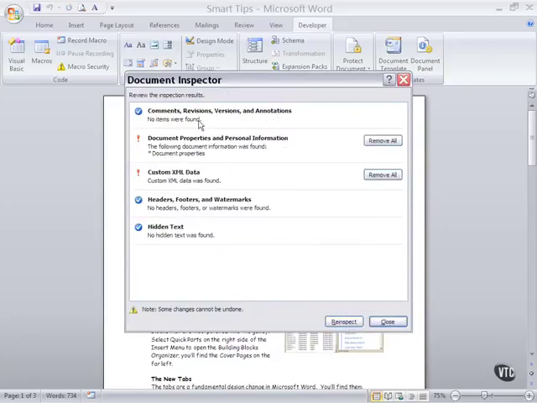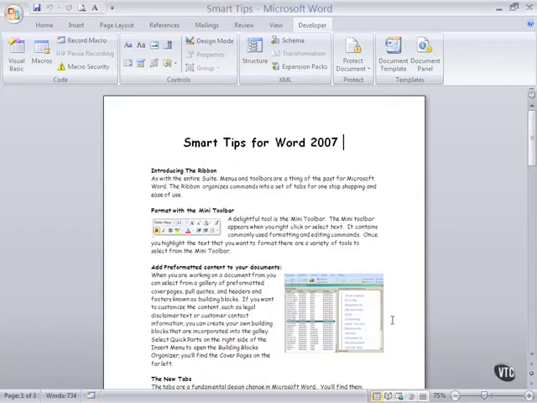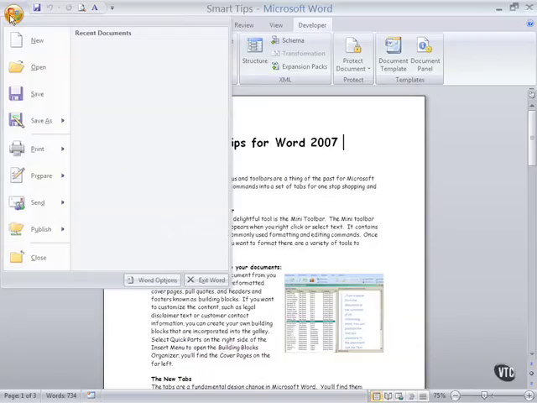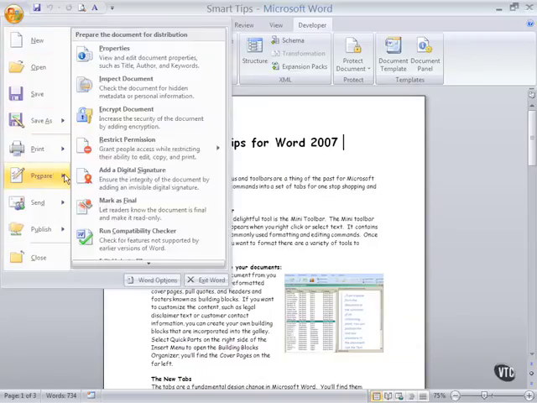When I do, you will notice that any areas where data is found, I will have the ability to remove it. Now this is not necessary. For example, document properties and personal information would be removed. I'm not really sure what is in there, so I'm going to close out, go back to the Office button, back down to Prepare, and this time go up to Properties.